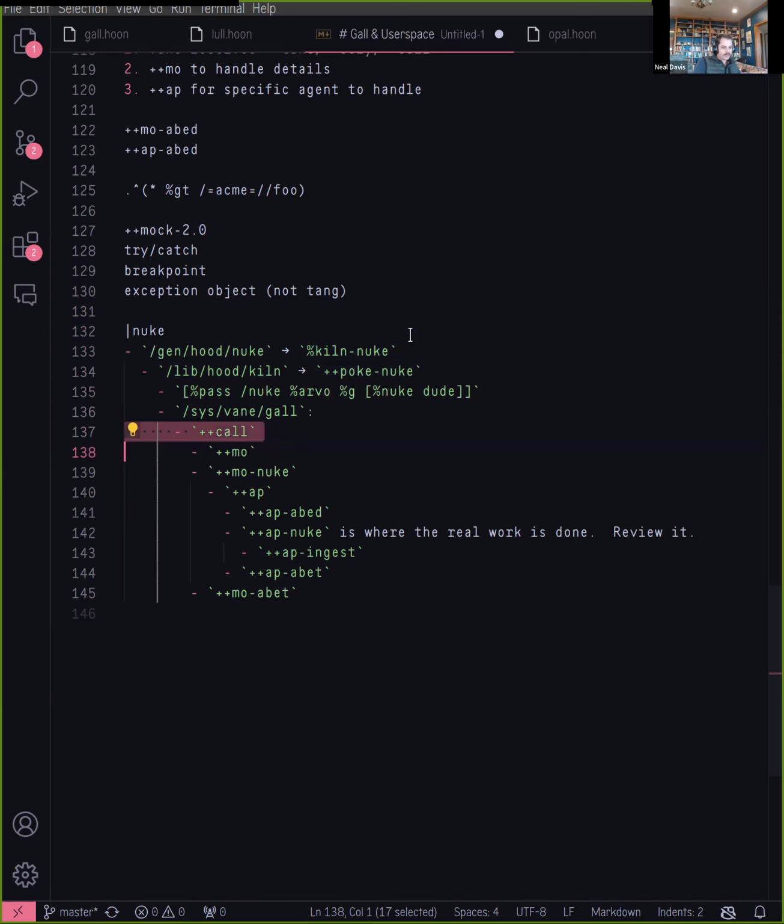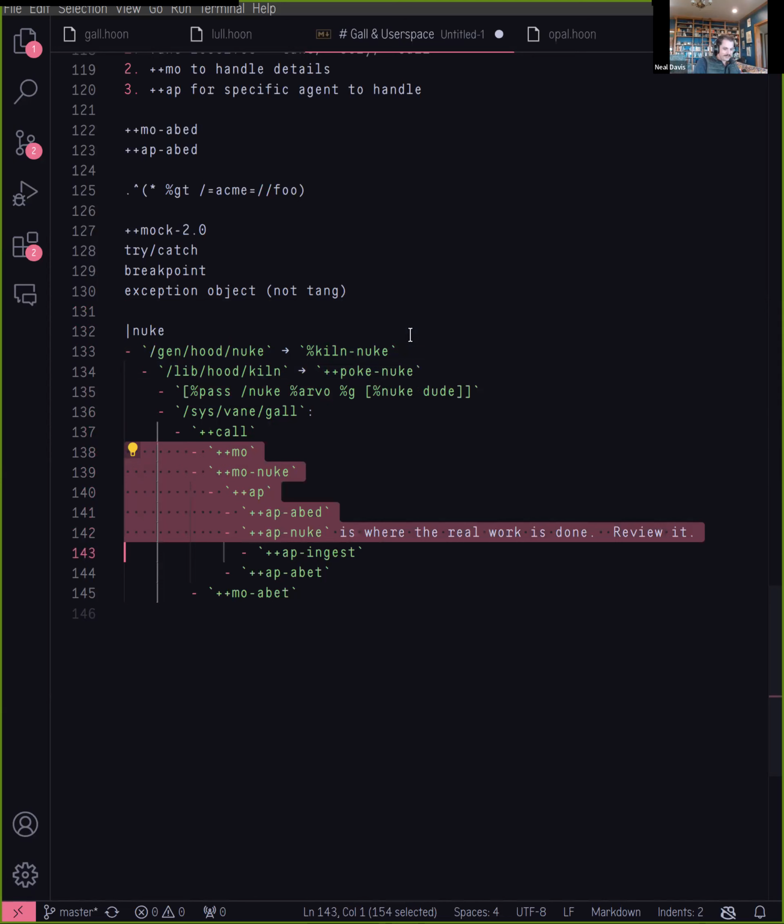This goes into the call arm, goes to the Mo, goes to Mo nuke, goes to AP, goes to AP abed, goes to AP nuke, and incidentally uses AP ingest to set up the event. AP abet and then Mo abet, and it sort of wraps things down, does the work, and then unwraps them back out into the state that you need. So this pattern is really common here.